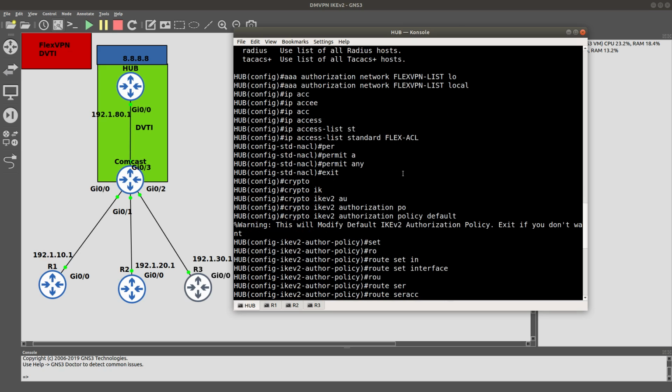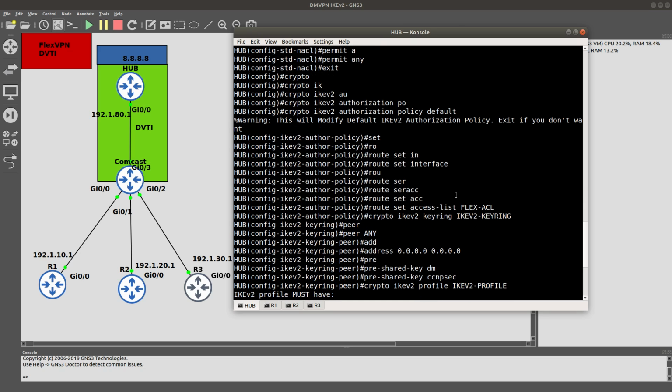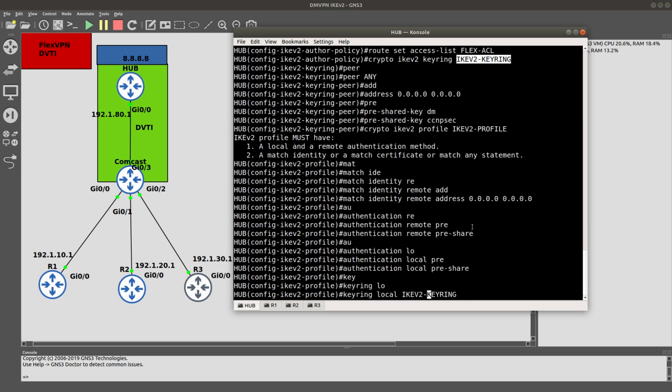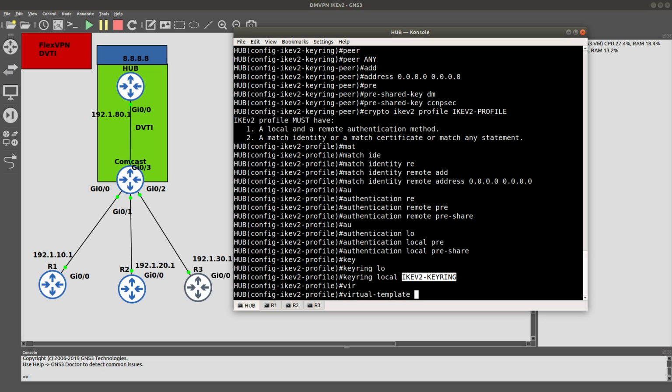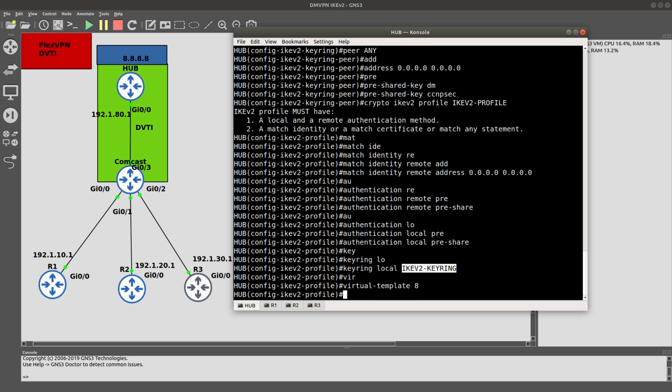Where is it? Where is the IKEv2 keyring? Right here, IKEv2 keyring, good. Then after that is done, we're going to attach the virtual template, which is going to be virtual template 8, that we have not created yet, but we're going to create it next.